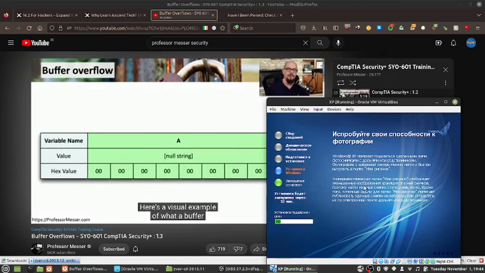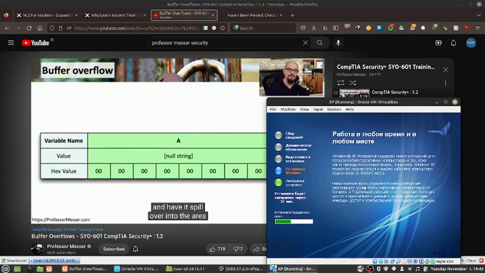Here's a visual example of what a buffer overflow might look like. In this particular computer, we have an application that's running with two variables, a variable A and a variable B. Right now, the only variable that has data inside of it is variable B, which has the value 1979. If we looked at that in hexadecimal, it would be the value 07BB. You can see that nothing has been set for variable A. If this application was vulnerable to a buffer overflow, we might be able to overwrite the value of variable A and have it spill over into the area that's currently used by variable B.